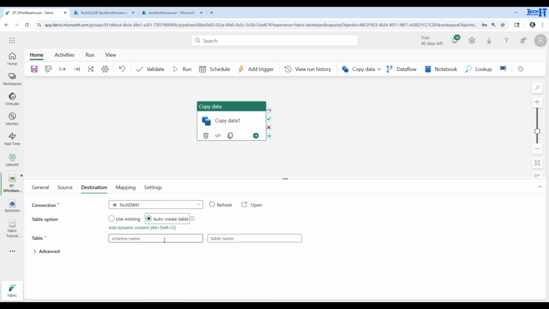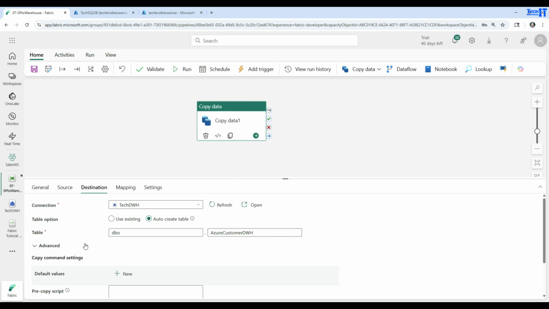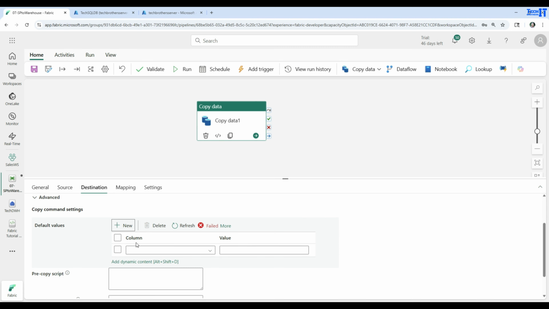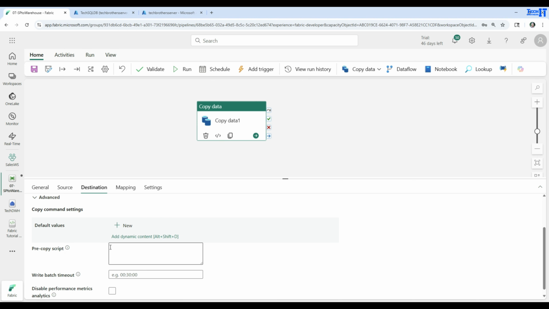So now let's create this one and go to the, say, dbo, and I'm going to call this one Azure Customer Data Warehouse. Okay, so that's the table name, and then you can go to advanced here, and if you want to put some default value for some column, you can always select that. In my case, I'm keeping everything as is, so I'm not going to select anything, so I just remove that.